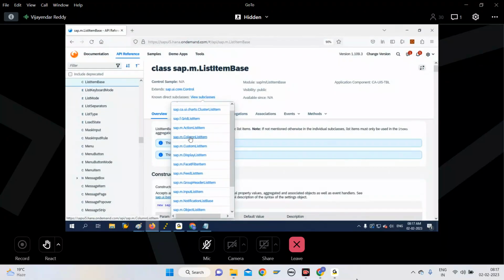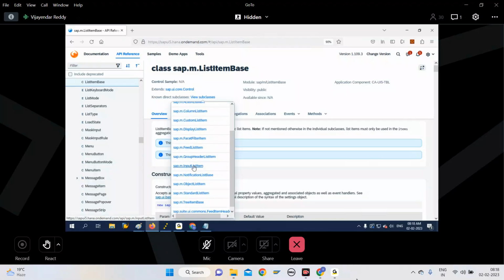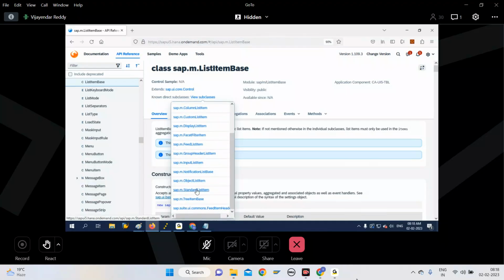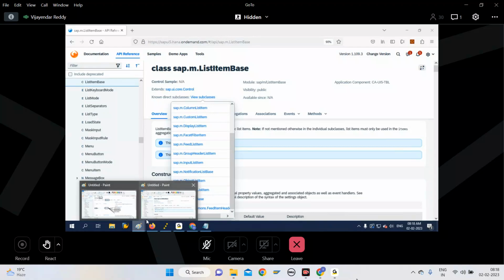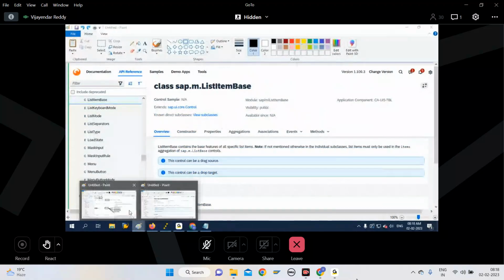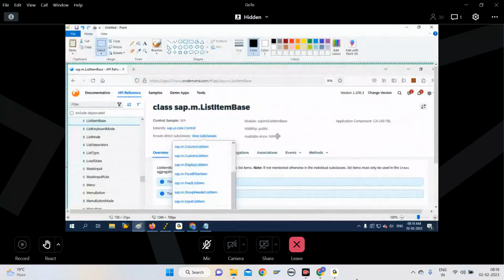One is column list item. You can see that action list item and display list item, then input list item, object list item, standard list item. You can see several options here. Now, if you click on this column list item, then you will get cells as aggregation property of that. That is what you can remember. So here, go to this now. Take it separate screenshot.